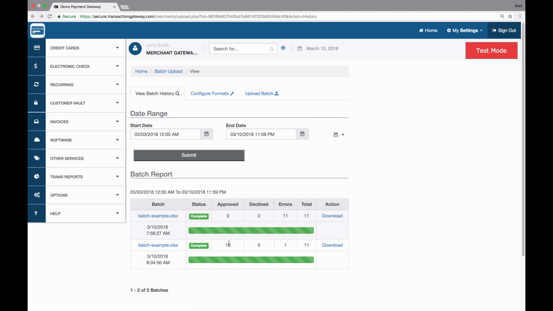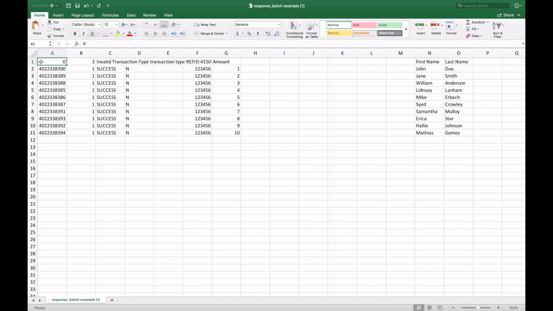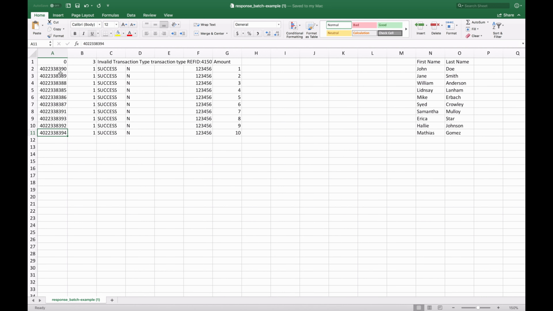We also generate a response file, and that can be downloaded here. This returns 11 rows as well in a CSV format. This is opened in Excel though, and it shows you what happened in each row. These 10 right here are all the sales and auths that I ran, and this first one is that error. It's that first header row, and it shows you the response in column C in the third one, invalid transaction type. So it ran into an error, but that's expected.